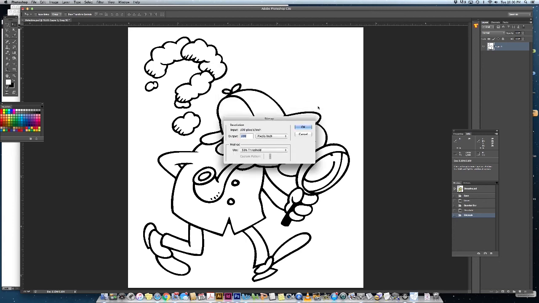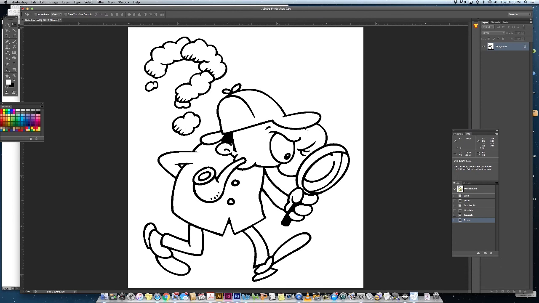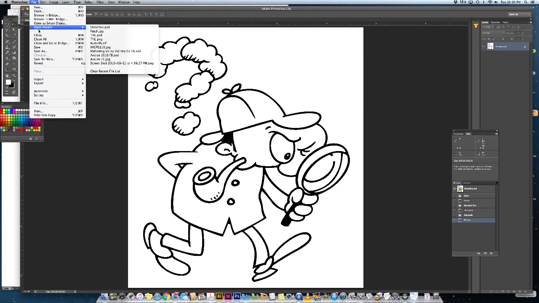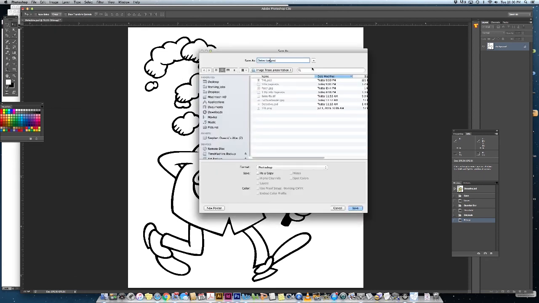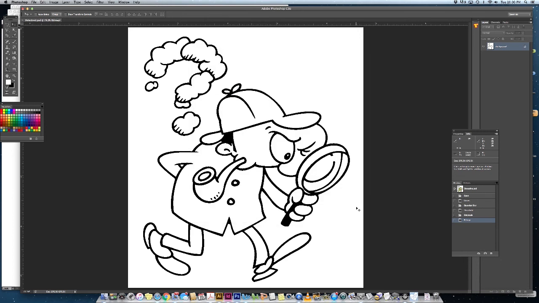We're going to say flatten those layers. 300 dpi, 50% threshold means 50% white. The other 50% of the image is black. And say OK. Let's now head up to our file menu and say save as. And I'll just put a B on the end. Or how about V for vector. And we'll save it in my image trace presentation folder and say OK.